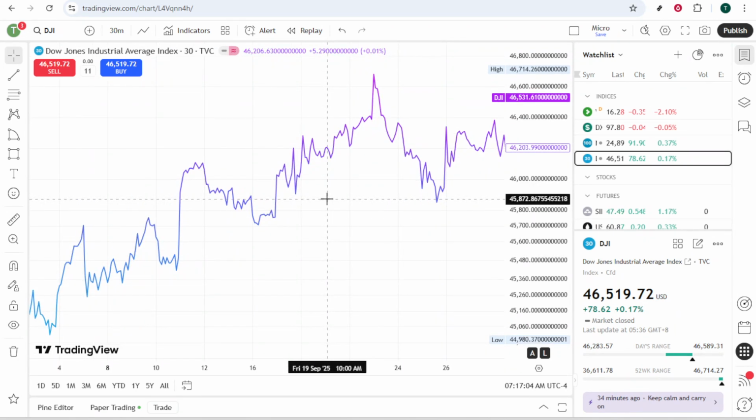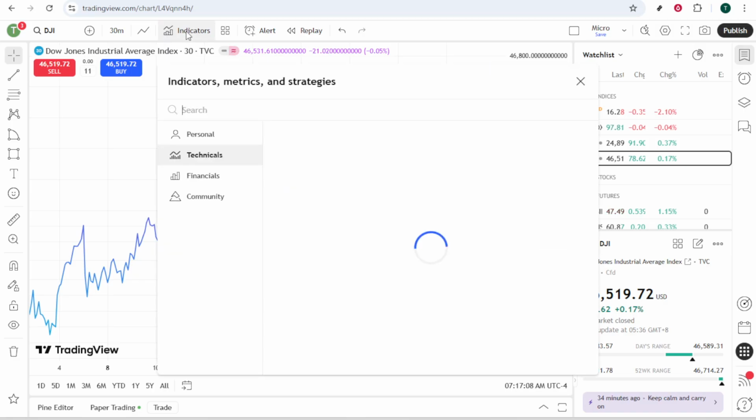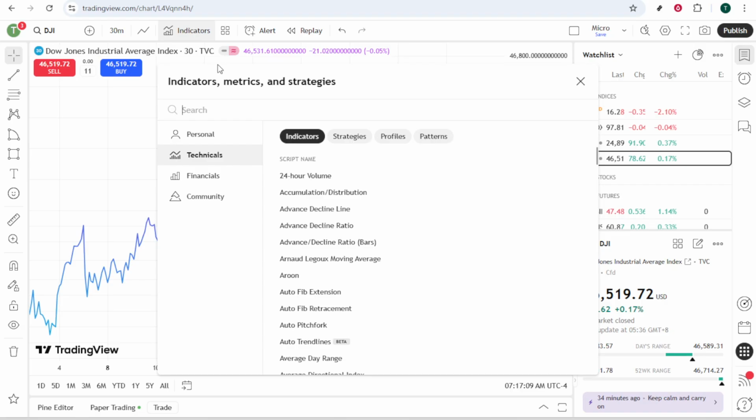Next, you're going to access the indicator menu. This is where all the magic happens in terms of technical indicators. Simply click on the Indicators button, which is conveniently located at the top of your chart. You'll find this menu packed with options and built-in indicators that you can add to your analysis.